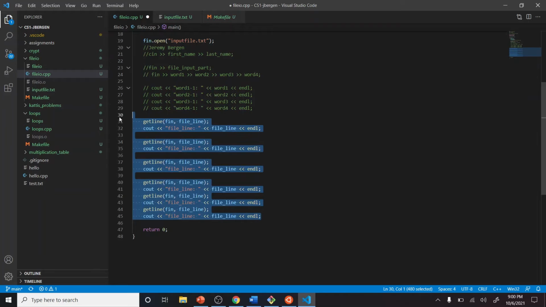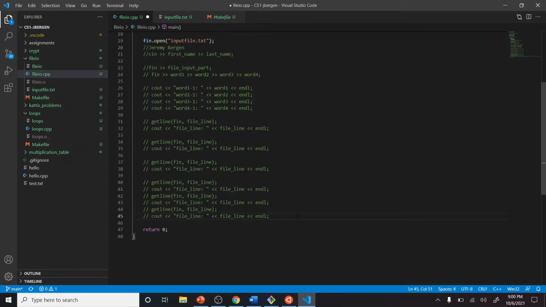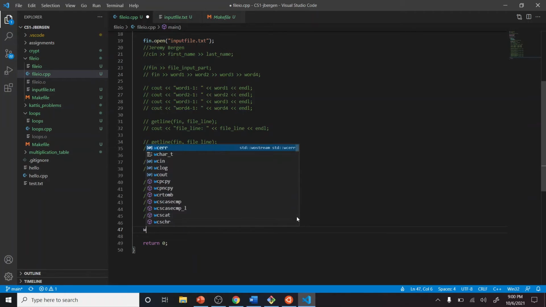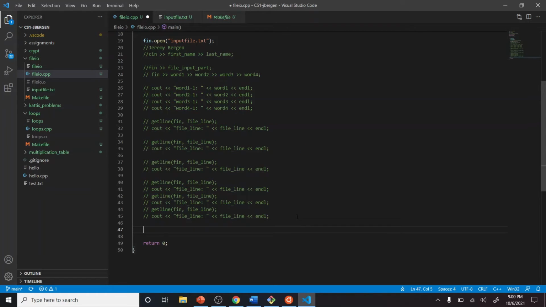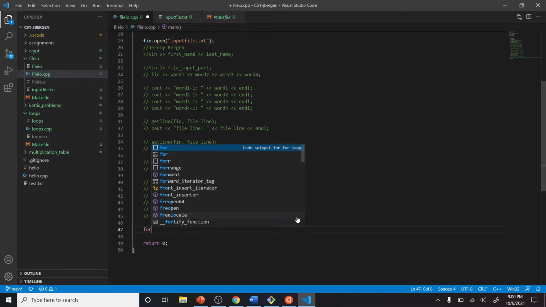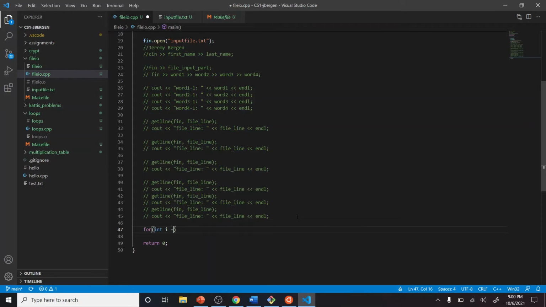So again, I'm just going to comment this out just so I have it as a reference because, well, I have the memory of a goldfish at times. So what do we have? How can we do this? So we know how many lines there are in this file. So we could do for int i equals 0, i less than 6, because we know there's 6 lines, i++, and then we can just duplicate this.